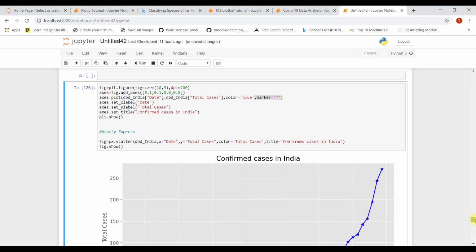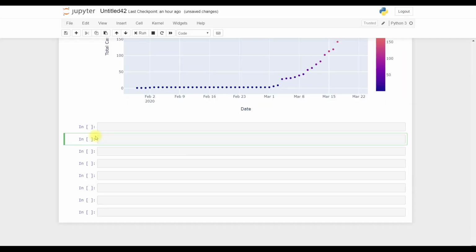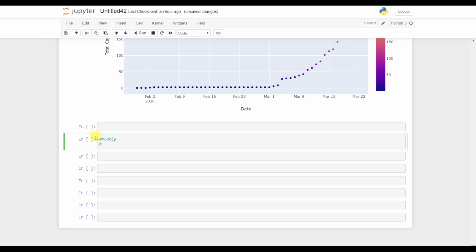So now let's move forward to see how to make scatter plots and analyze the data using Plotly and Plotly graph objects. Now let's do it for Plotly. Okay, so now DBD India, you can do it for any country. I'm just showing you how to do data analysis using the data visualization tools in Python.